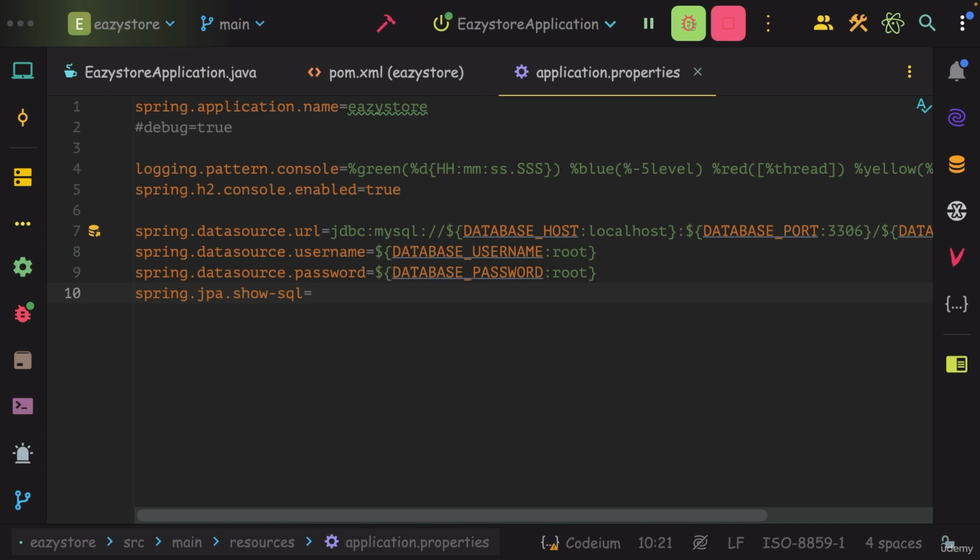Followed by that, for this show SQL property as well, I'm going to follow the same syntax by mentioning $ curly braces. And here, let me mention the environment variable name as JPA underscore show underscore SQL. The default value I'm going to mention as true. Usually inside production environments or higher environments, SQLs should not be printed because your application will end up generating too many logs and it will also print some sensitive data. That's why I'm giving this flexibility here.